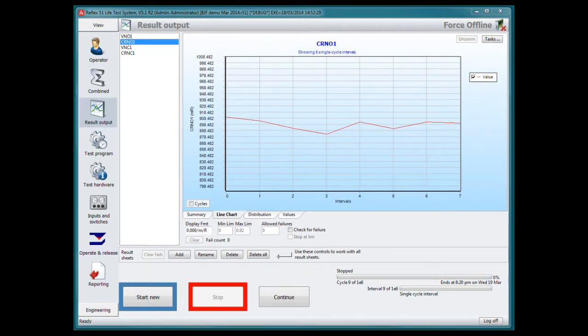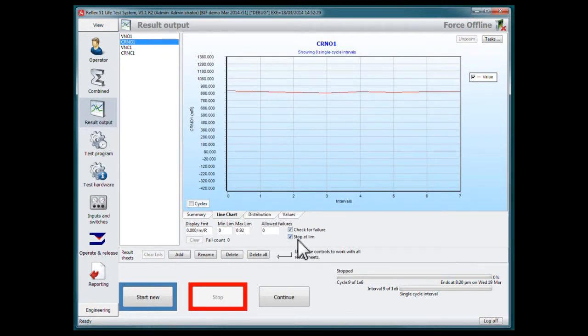For unattended operation, there clearly needs to be a way of detecting failures. Every one of these result output values can have a failure attached to it and a criteria for either stopping or monitoring those failures. CRNO1, the contact resistance of the normally open contact, we can enable failure checking, and that we want the machine to stop when the failure count reaches the maximum limit, which in this case is 0.92.